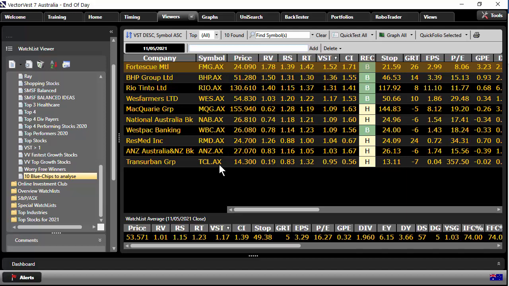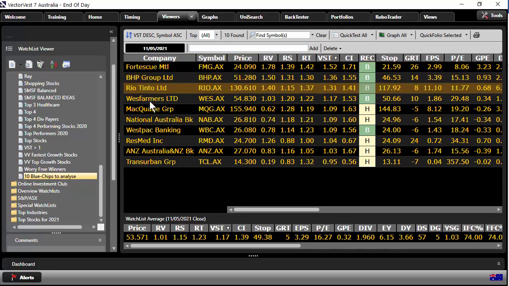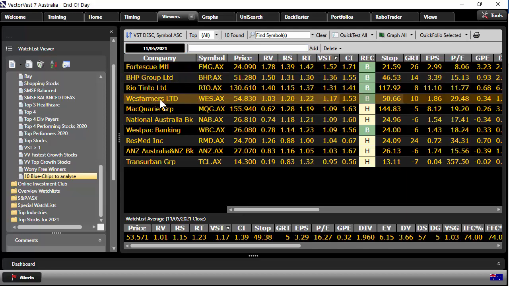Once you've created the watch list, now the fun begins, because you can start to see exactly what you're looking at. The first thing I like to do, as per last week, is look at the growth rates and the VST scores. I can see the top VST ranked stocks here: Fortescue, BHP, Rio, Wesfarmers. Straight away you've got a fair idea as to the ones that are really going to jump out. Coming down to the bottom of the list, you can see ANZ and Transurban Group have the least favourable VST scores, so these are not necessarily going to be the best companies. First things first, I'm aware of the top VST stocks.